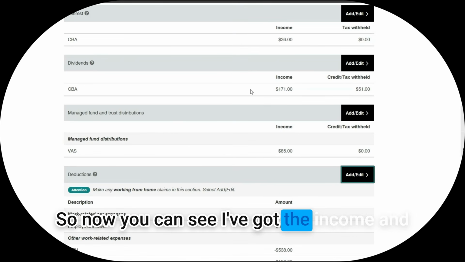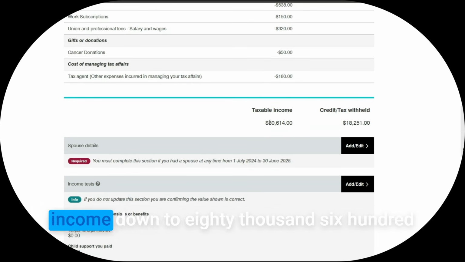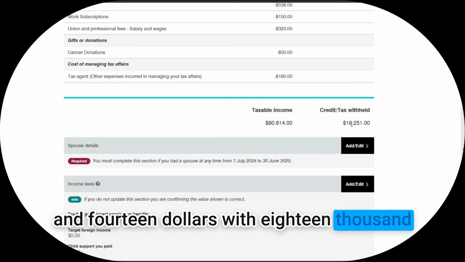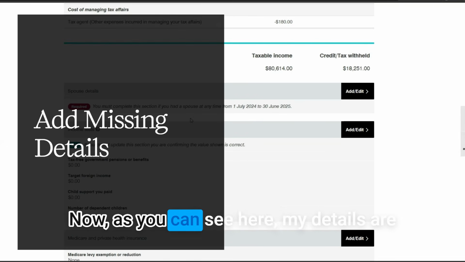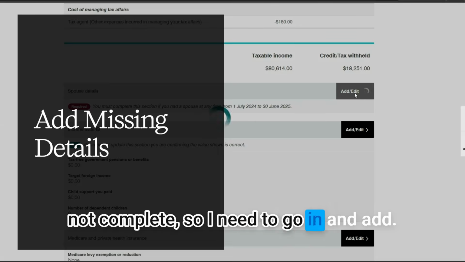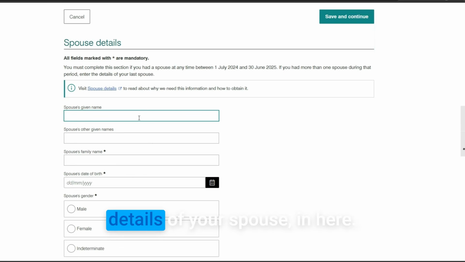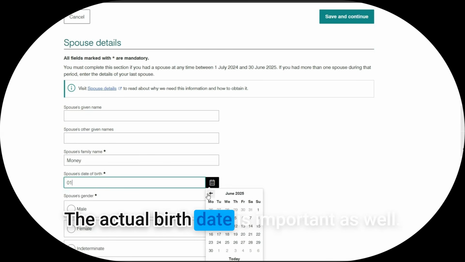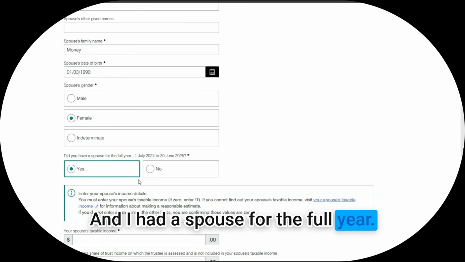So now you can see I've got the income and the deductions, which has brought my taxable income down to $80,614 with $18,251 of tax credits. Now, as you can see here, my details are not complete, so I need to go in and add. Now, you need to put the details of your spouse in here. The actual birth date is important as well, and I had a spouse for the full year.